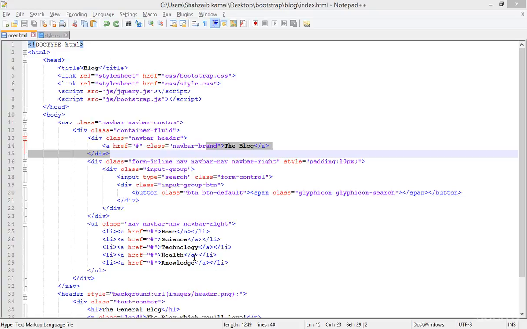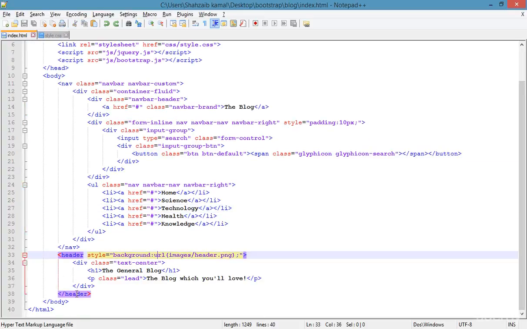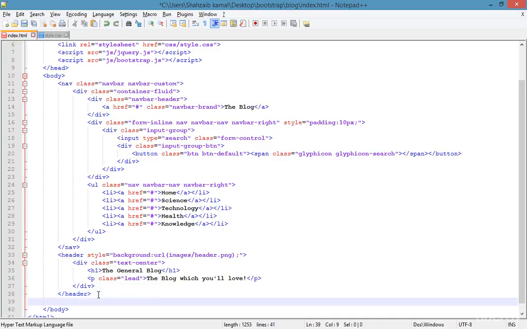Hello and welcome back. So guys, here in this class I just want to do some more things just after the header. So I'm just pressing enter and creating a new div. Okay, and inside this, first of all I'm creating a class of container.